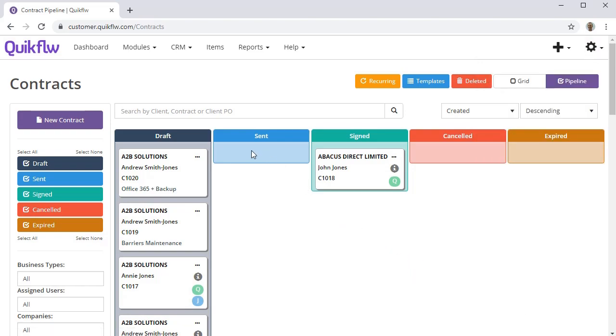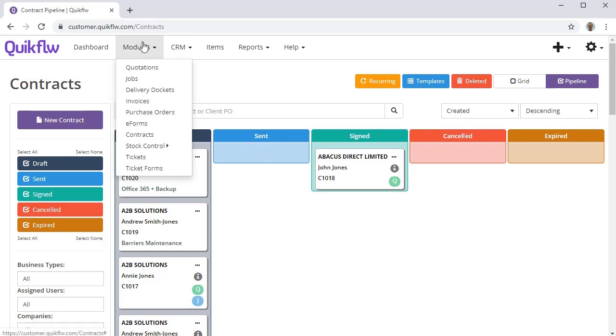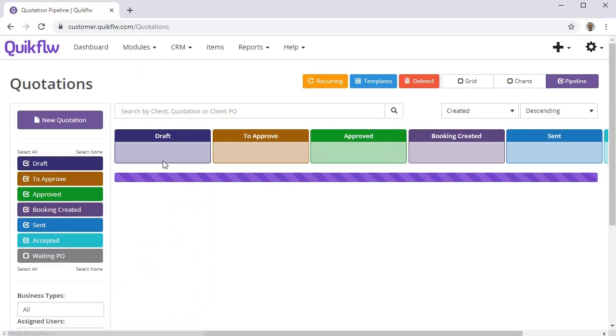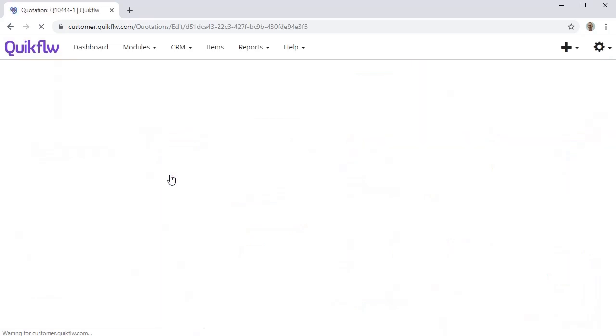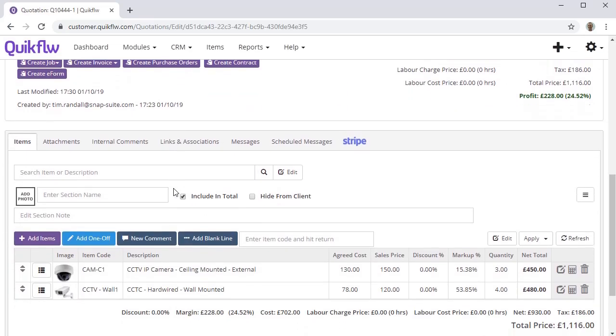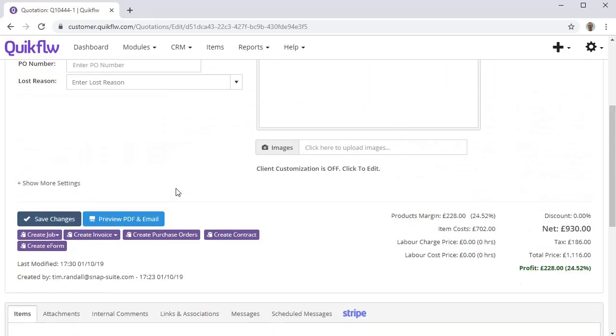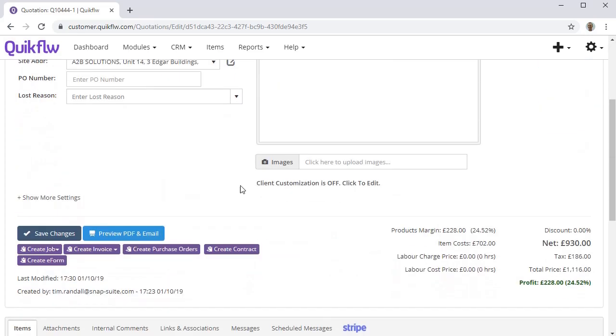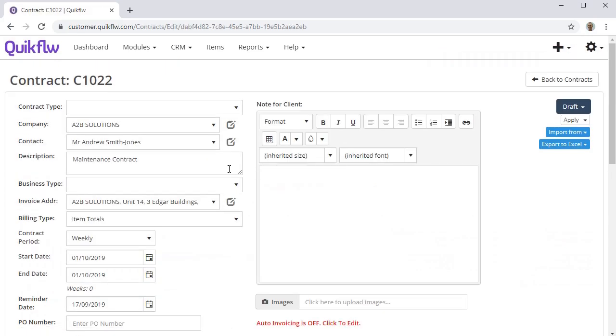The reality is you'll probably start a contract from a quote. So let's go to a quote. And here's one I've set up earlier. I've got a few items on that quote that I'm quoting for the support of, and the maintenance. The client has come back and said they want to go ahead. I click this button here, create contract, and it copies the details over to the contract. I can then add in the details that are relevant for the contract.